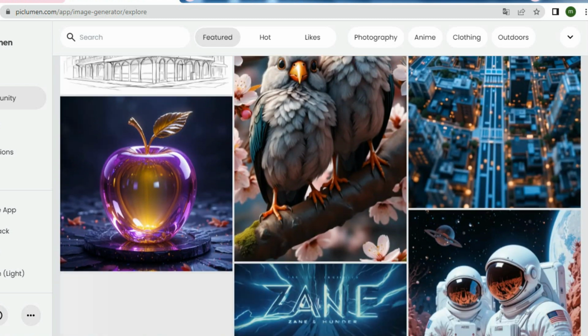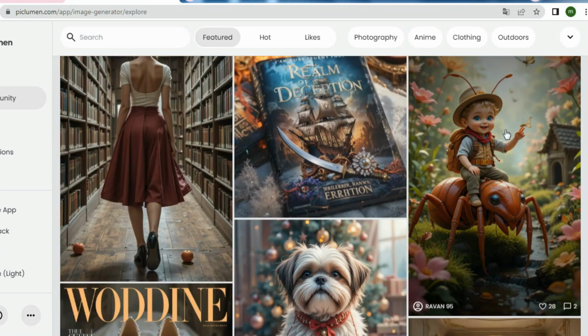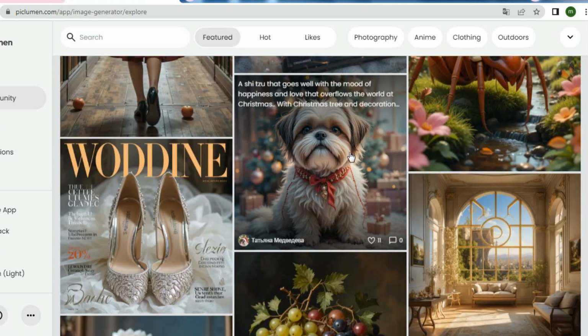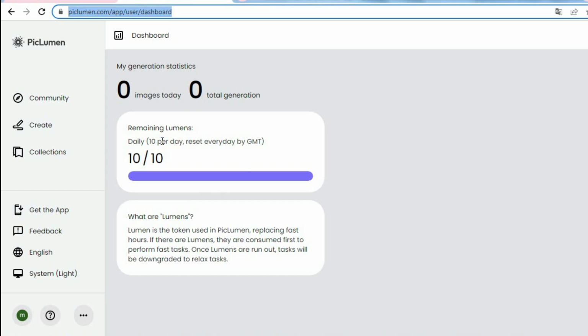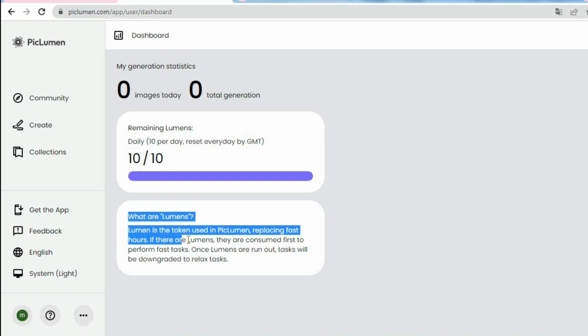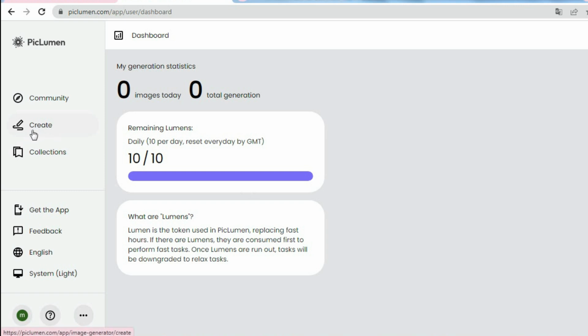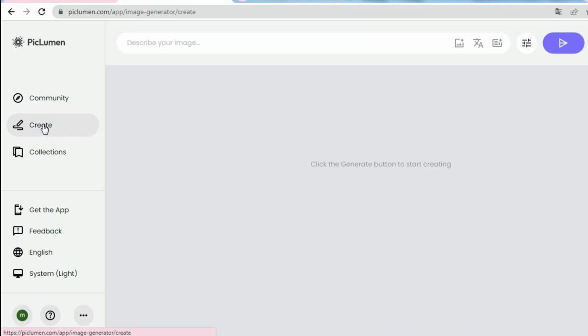Here, you can browse images created by the community. If you're out of ideas, you can search for and copy the prompts from beautiful images to use. This tool has no limit on the number of images you can generate, but each day, you get 10 priority high-speed images. Once you've used up those 10 images, the generation speed will slow down, but you can still generate unlimited images. To create your image, click the Create button on the left.